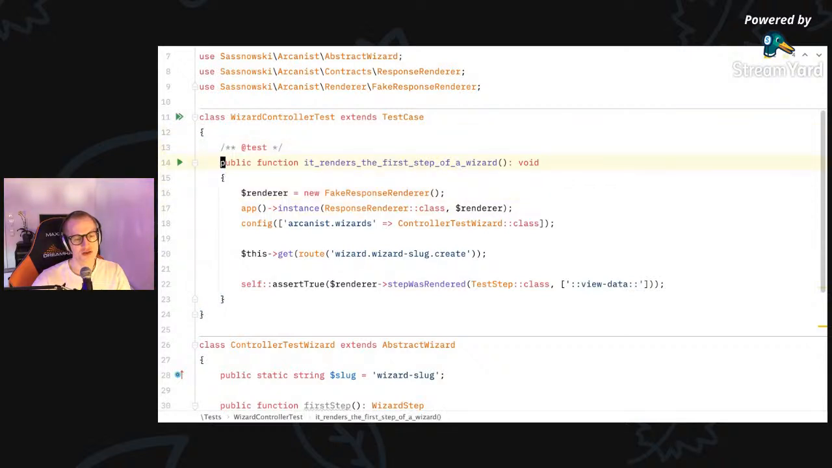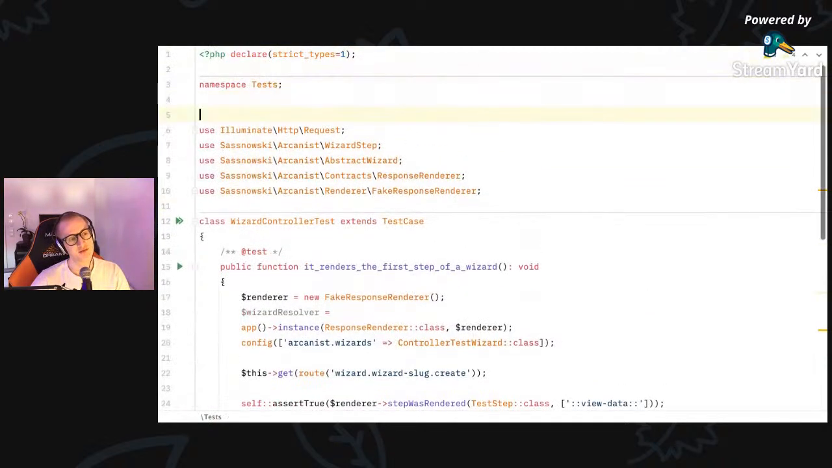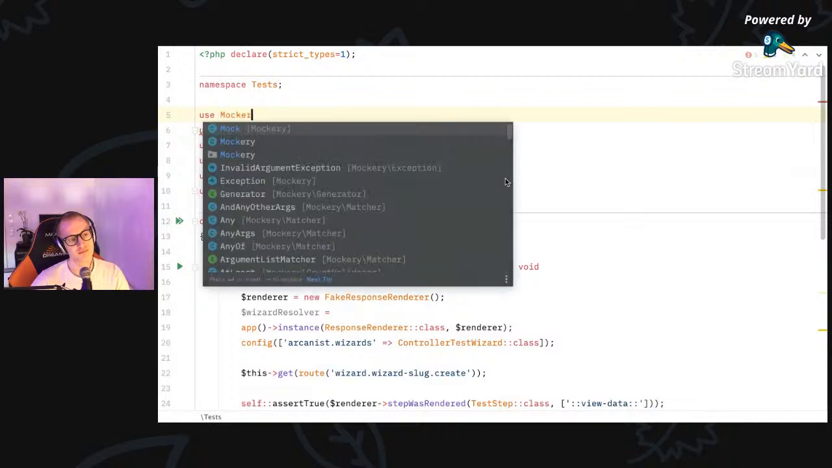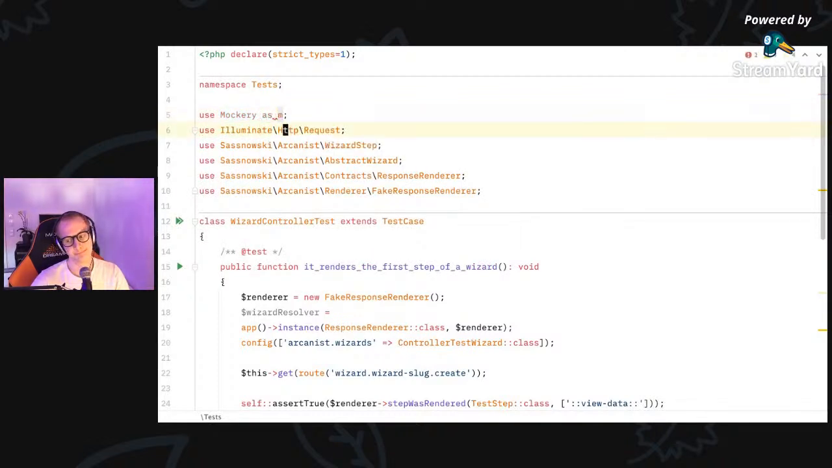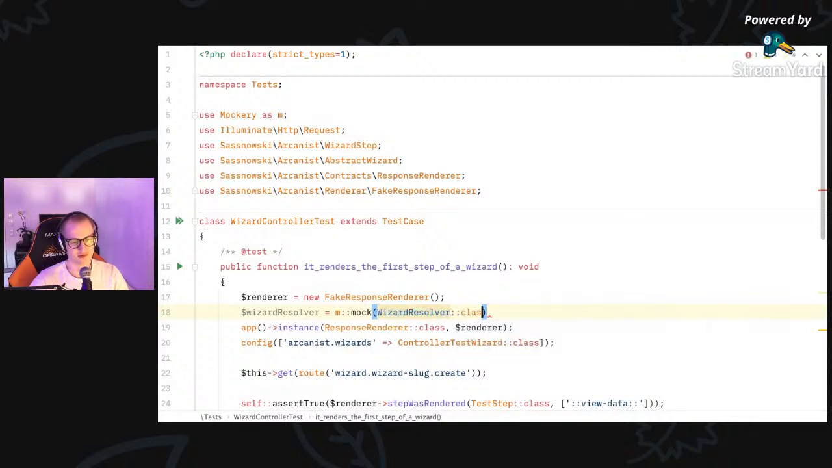Maybe I can change this. Instead of doing that, what if there was some like wizard resolver? I don't know. Maybe this is going to be the repository. Right, which is something of class wizard resolver. I don't know. Doesn't exist yet. Don't care.